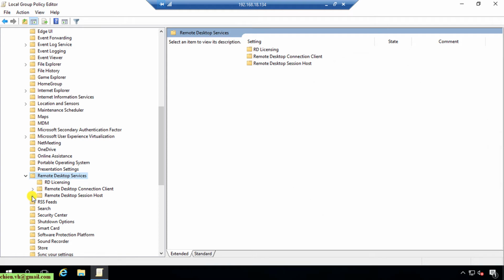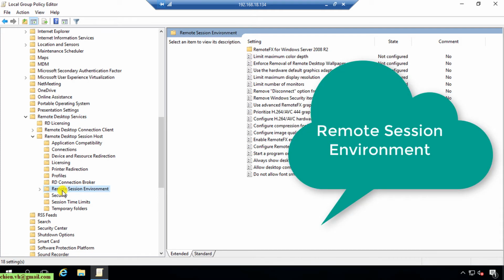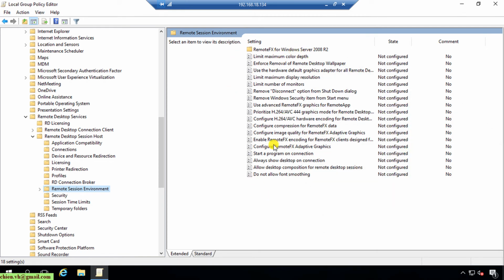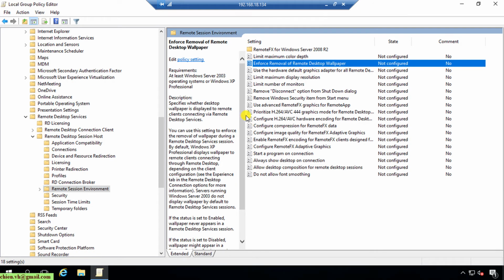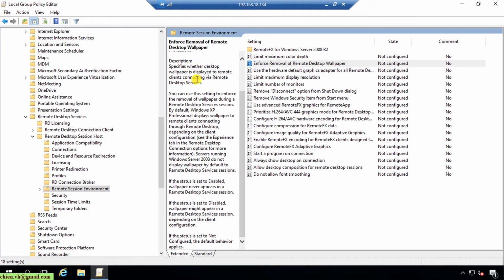Expand this one, and select the Remote Session Environment. On the right panel, we have some settings for Remote Session Environment. You go ahead to select the Enforce Removal of Remote Desktop Wallpaper. And here on the left, we have the description. If the status is set to enabled, wallpaper never appears in Remote Desktop Services sessions.